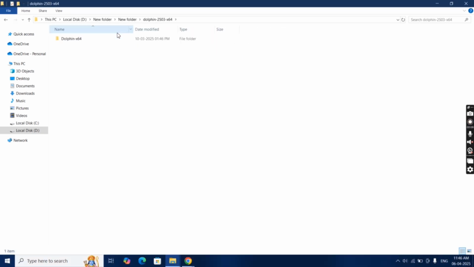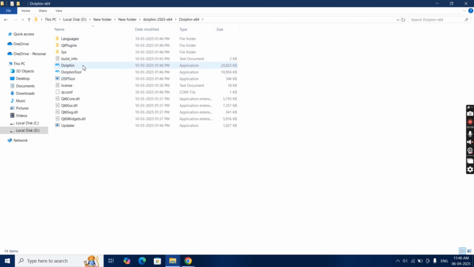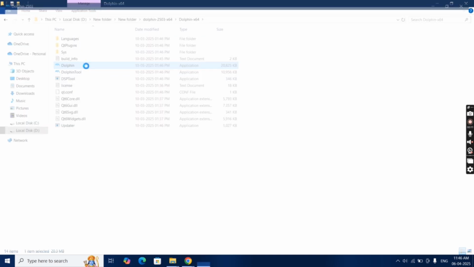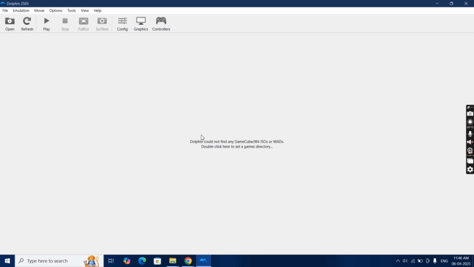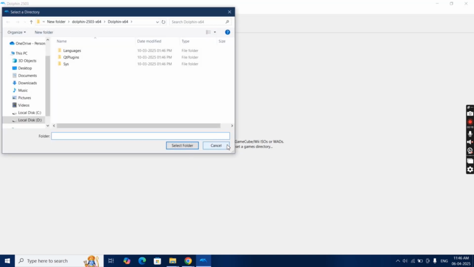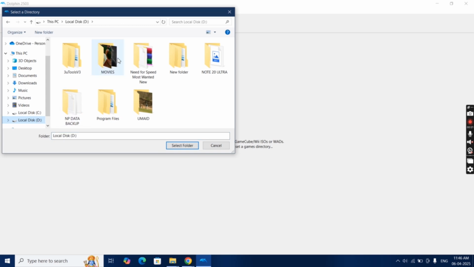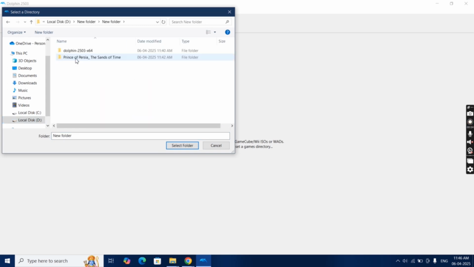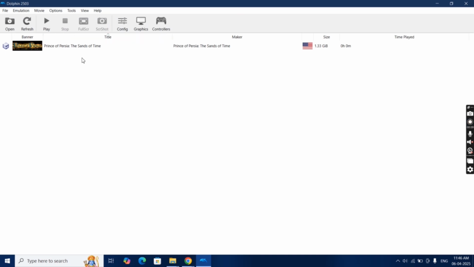Once you extract all the files, simply open the emulator folder and here you will find the actual emulator, just open it. Now just click on the center of the emulator, and this window will pop up. Simply locate the Dolphin emulator game folder, click Select Folder. Here the game has been added to the emulator.